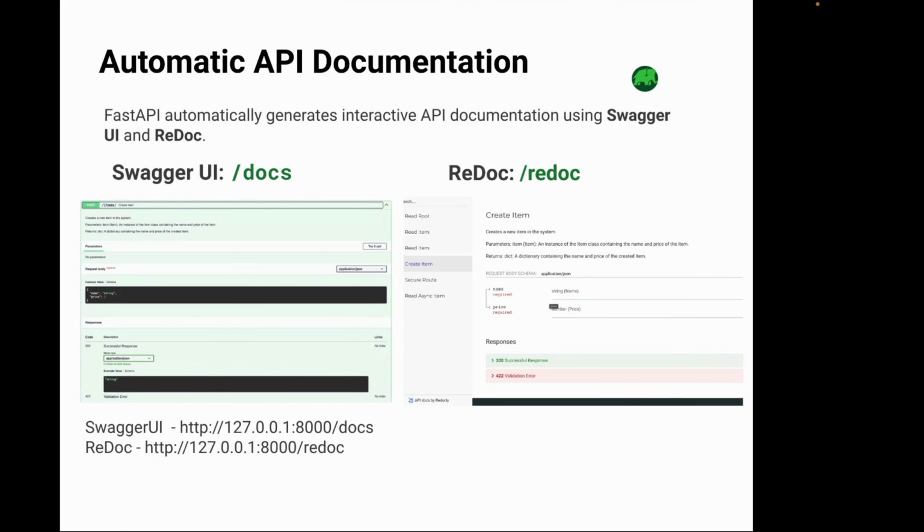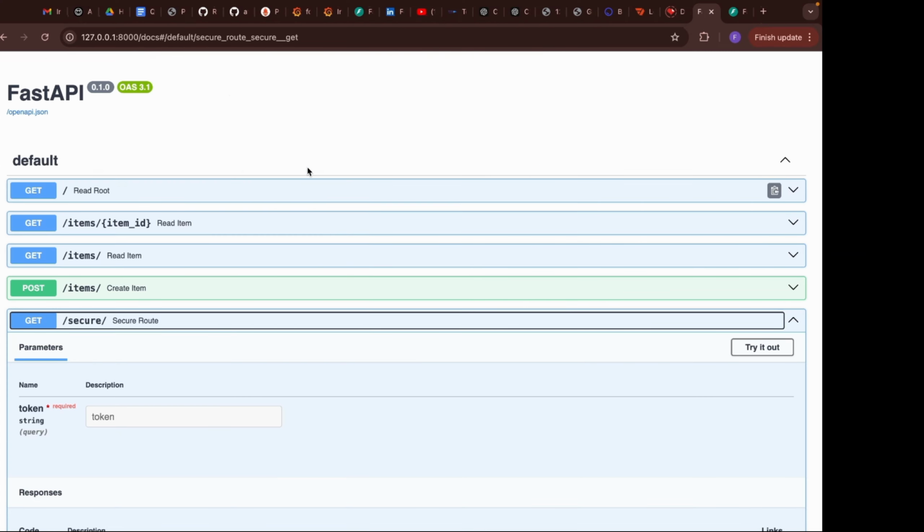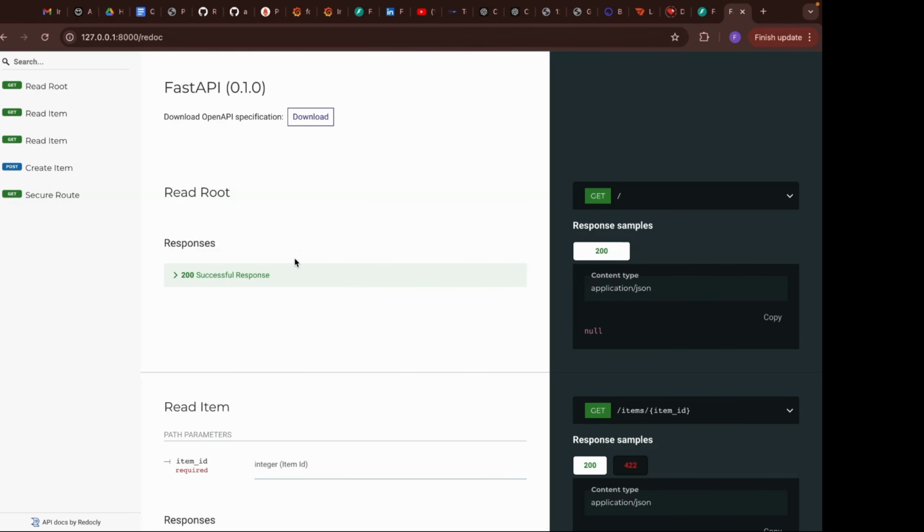One of the coolest features of FastAPI is the automatic generation of interactive API documentation. FastAPI generates both Swagger UI and Redoc automatically. You can access them at the following endpoints. You can access the Swagger UI at this endpoint, and you can also access the Redoc at this endpoint. Here's our Swagger UI and here is our Redoc.